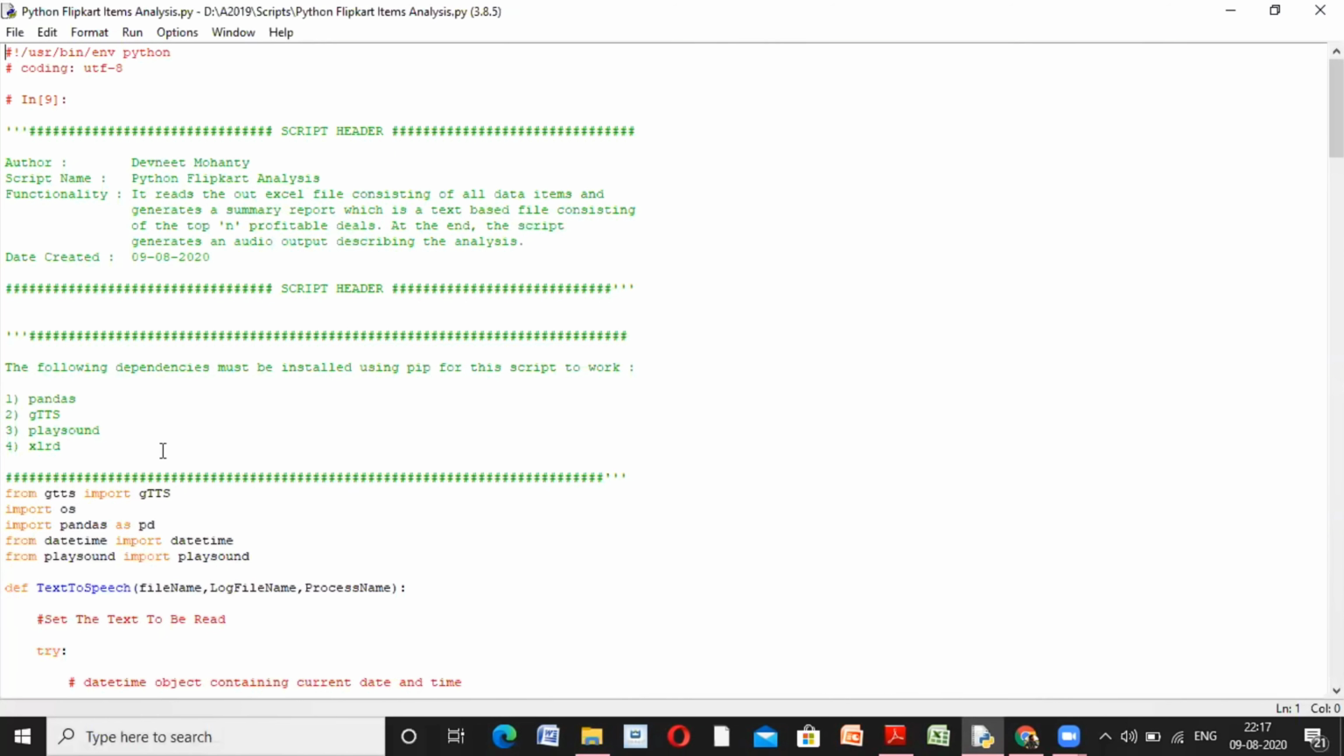And once that is done, I create an output text file, which is a summary file. This file is then converted into an audio output by the gTTS library, the Google Text to Speech library, which will do that for you. Once that audio is generated, we use the playsound library, which enables you to actually play that audio.